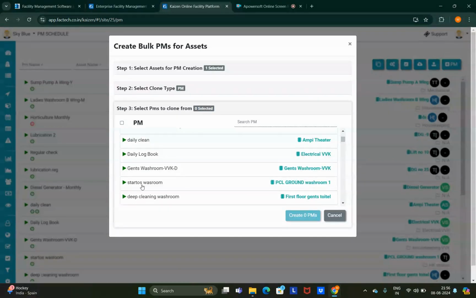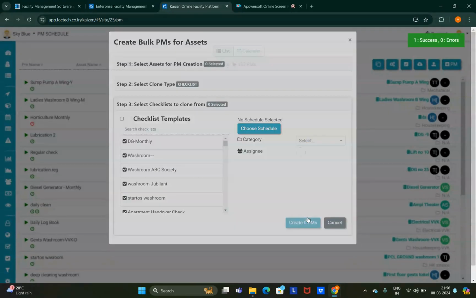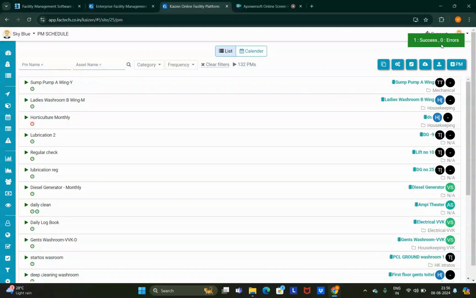Then we need to select any PPM. Suppose I'm going to select daily logo. Now you can see it will create 1 PM, and then we need to click on create 1 PMs. Okay, now you can see one success. I think you got my point. The reason there were some errors is that those assets already have some PPMs. So this is all about the PM part.